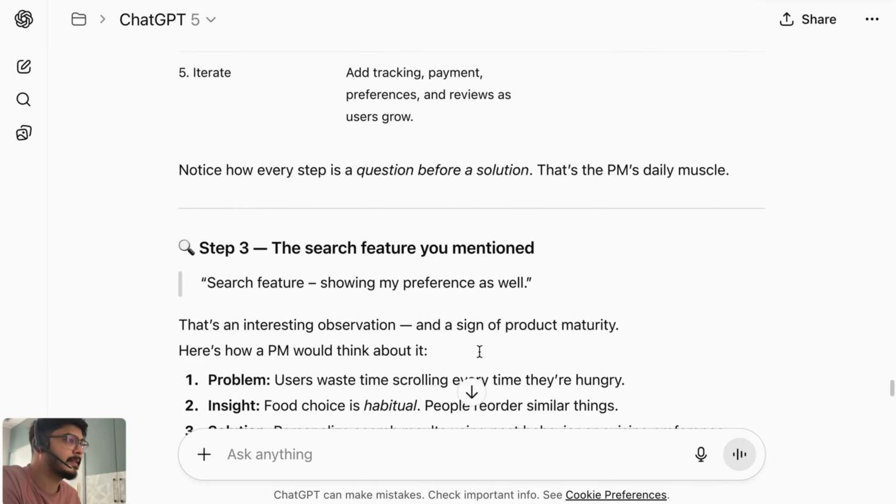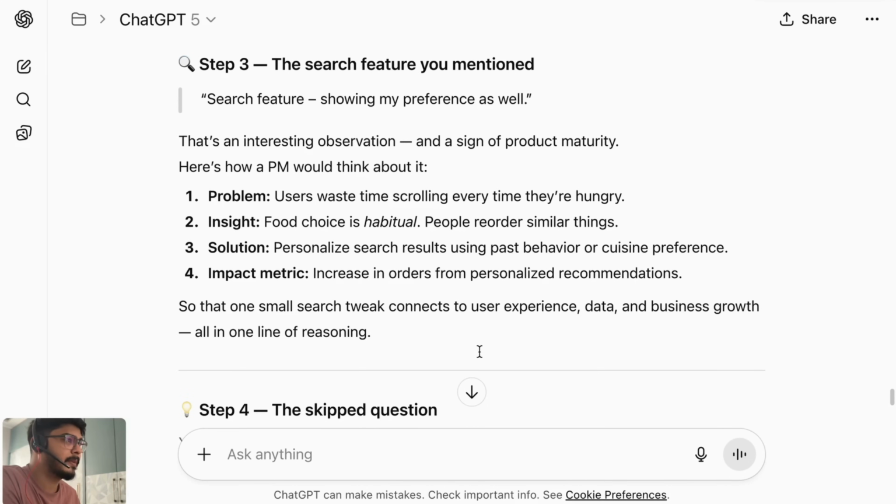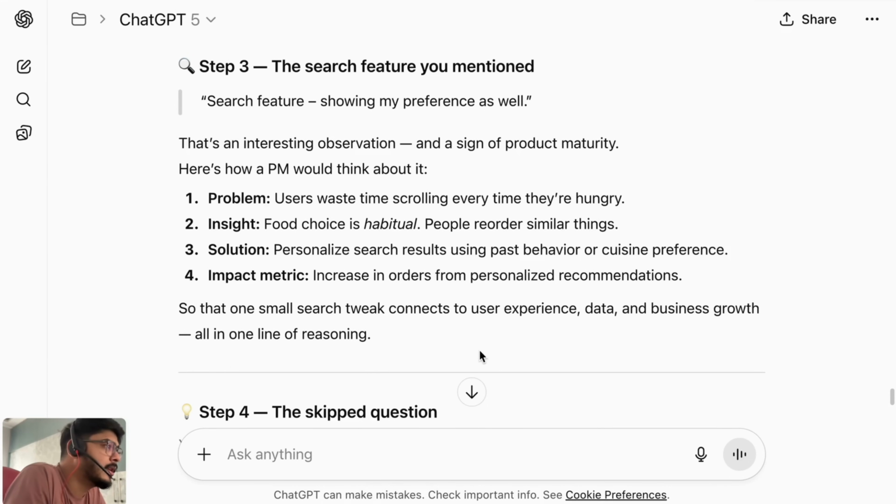Okay, next is step 3. The search feature you mentioned, showing my preferences as well. That's an industry observation and a sign of product maturity. Here's how a product manager would have thought about it. The problem is the user wastes time scrolling every time they are hungry.